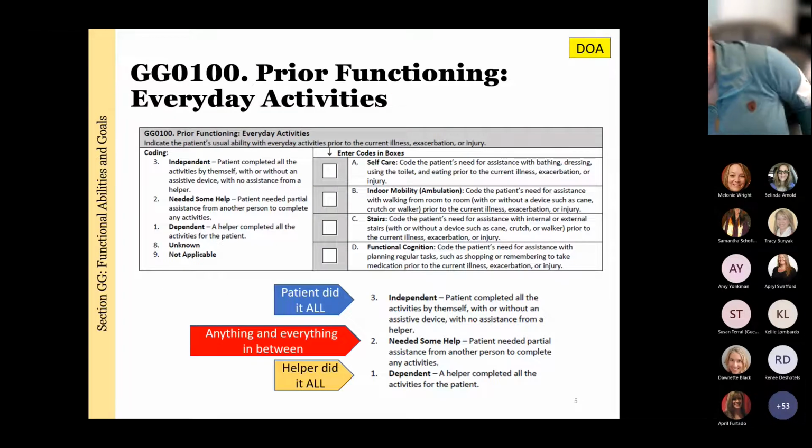So GG0100, the prior functioning. The scoring of this is actually pretty simple. You're like, oh my gosh, all these choices, are they independent, needed some help, or dependent? Look at it this way. Independent is the patient did everything. Patient did it all, didn't need anybody. One is dependent. The helper did all the work. Everything in between is that score 2.